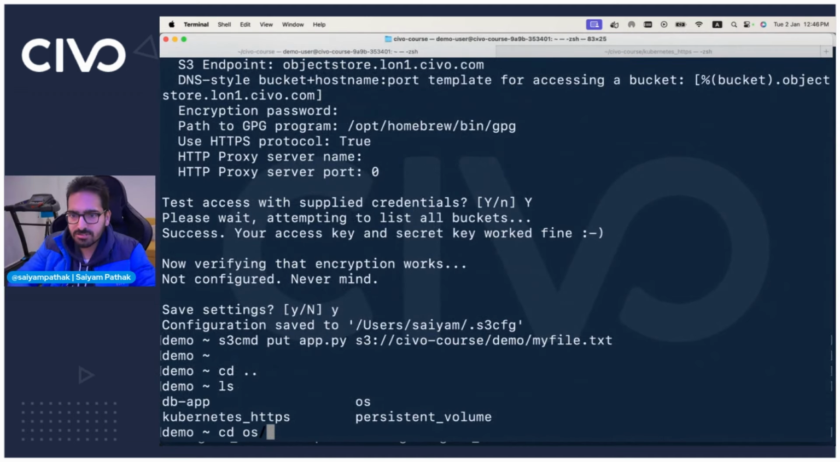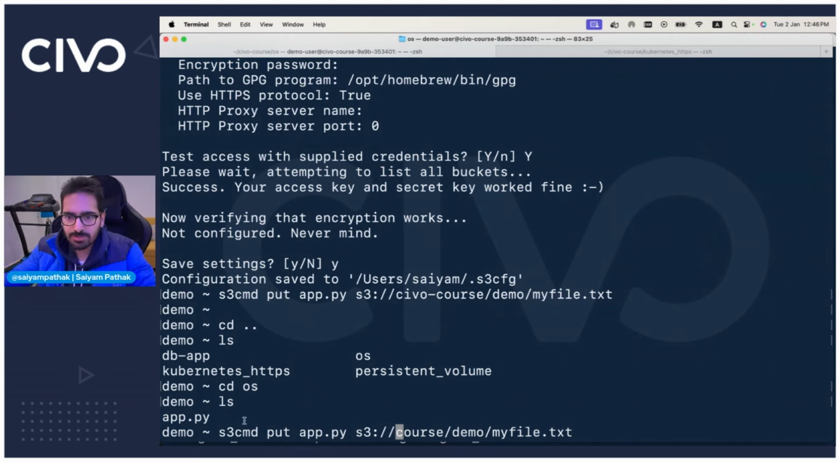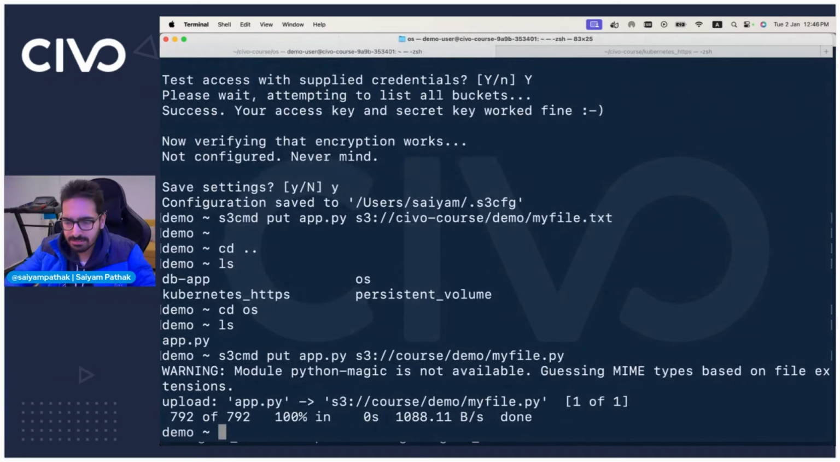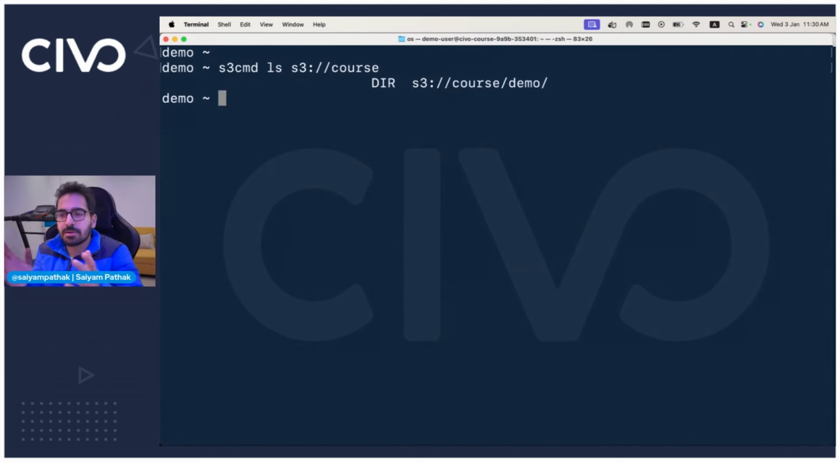So I have an object store repository. I have just a sample file over here. We'll try to put this sample file in the repository in the object store. So we'll use s3cmd put app.py to my file.py in the demo. So it actually mimics the folder structure over there. So let's see if it's getting done. Yes, it's getting done. And now we can check s3cmd ls s3 course, which is the bucket name, and you can see it's already present.